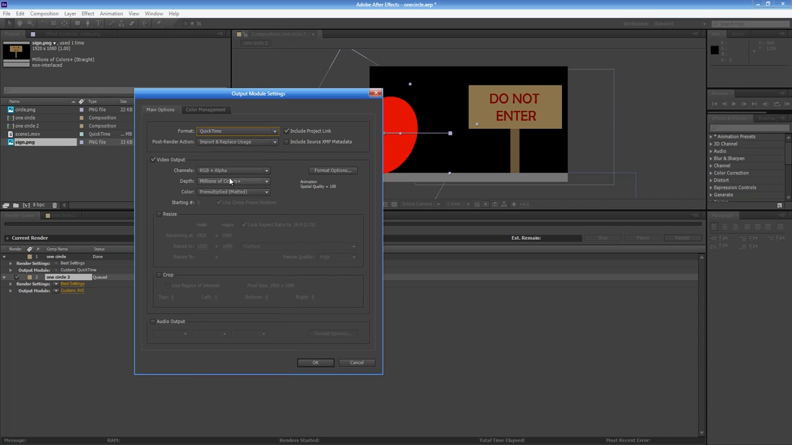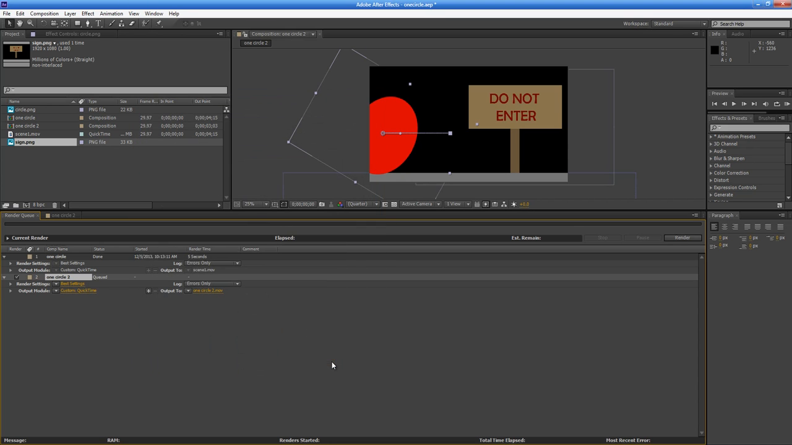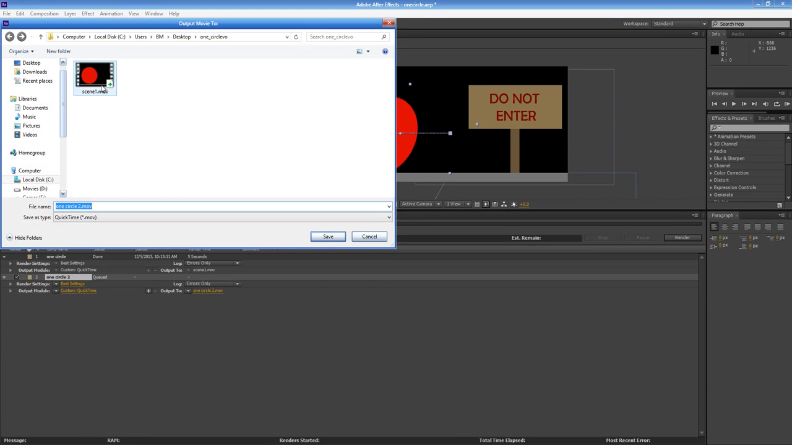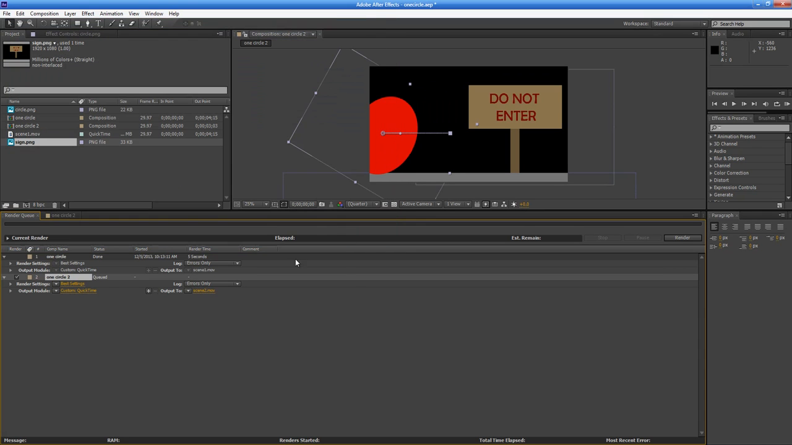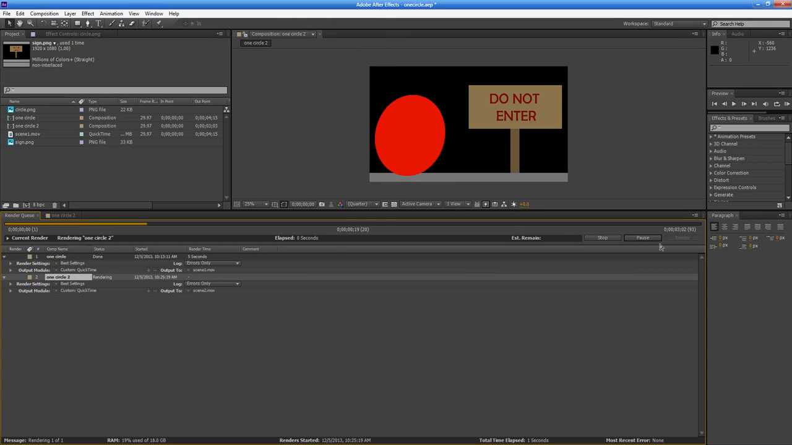So remember QuickTime, leave this at RGB and alpha. Now if I were to select RGB, then it won't make the background transparent. So depending on your project, that's where you'd select RGB or RGB and alpha. And then click OK, and then one circle, so just click on scene to get that name, and then go down to scene 1 and just change it to scene 2. Then click save, and then render.